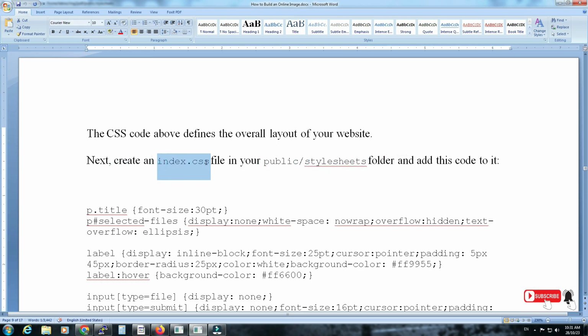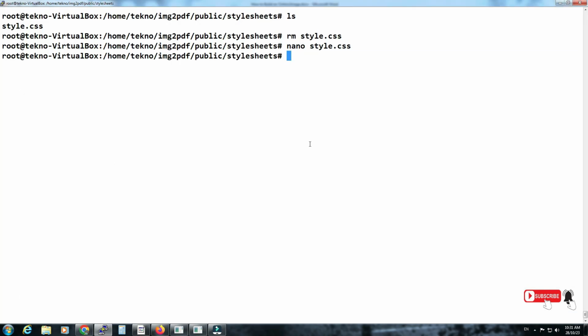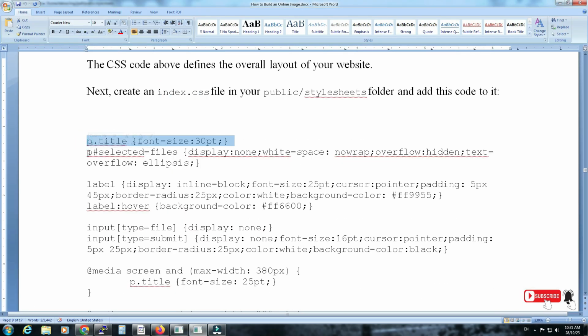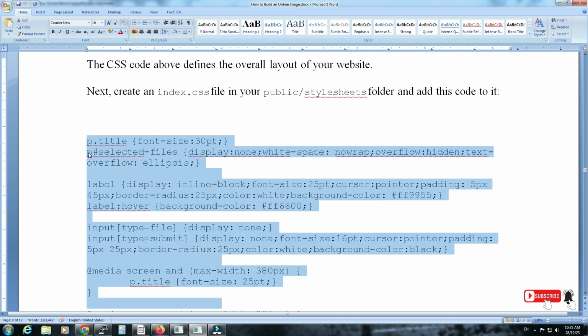When you restart the server, navigate to http://localhost:3000/ in your web browser, and restart the file upload process. You're able to convert your images to PDF.